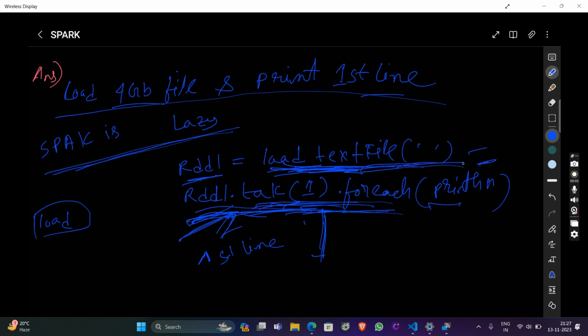That optimization is provided by Spark, and that is one benefit of the laziness of Spark. That is why we say Spark is lazy. In lazy evaluation, Spark knows that it has to print only the first record, so it will bring only the first record into memory rather than loading the entire 4 GB of data. This better optimization is provided by the Spark engine itself. It doesn't mean we don't have to optimize our code. We have to optimize our code, but up to a certain point, Spark can optimize by itself.